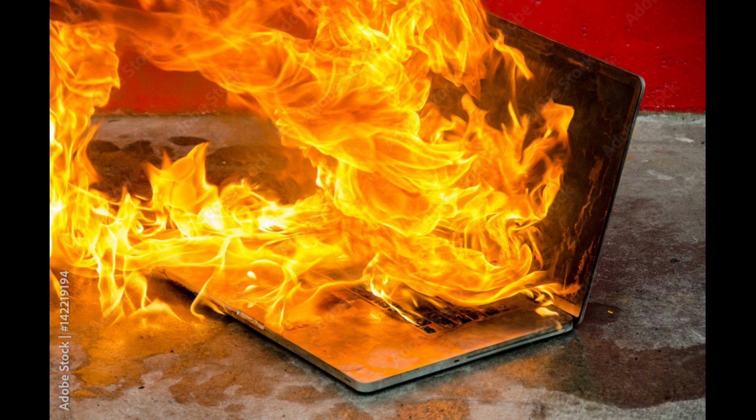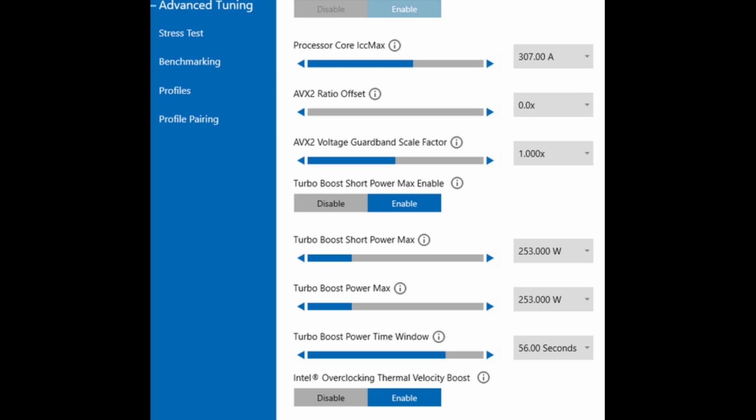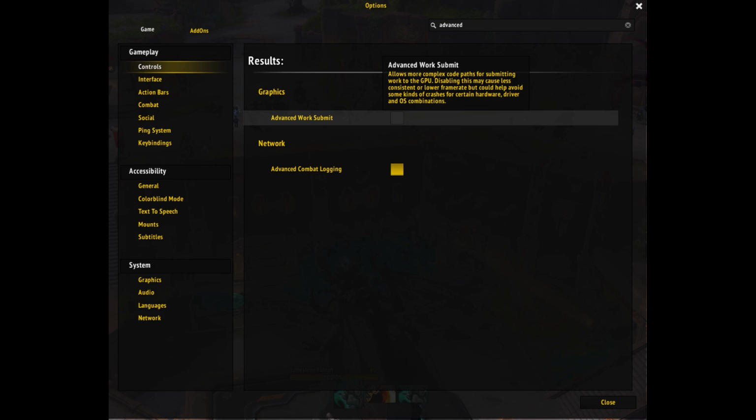We really don't even want to be doing this in the first place, but this is what was recommended to me, and essentially what it's doing is just underclocking your CPU and praying that your CPU is no longer calling on memory that it can't access for whatever reason. Your processor core ICC max should now be set to 307 amps. Your turbo boost short power max should be set to 253 watts.